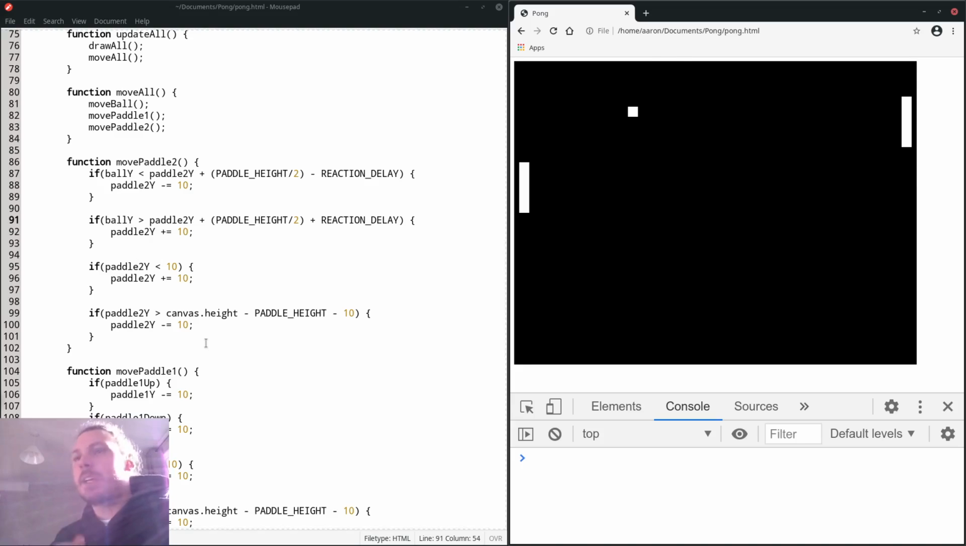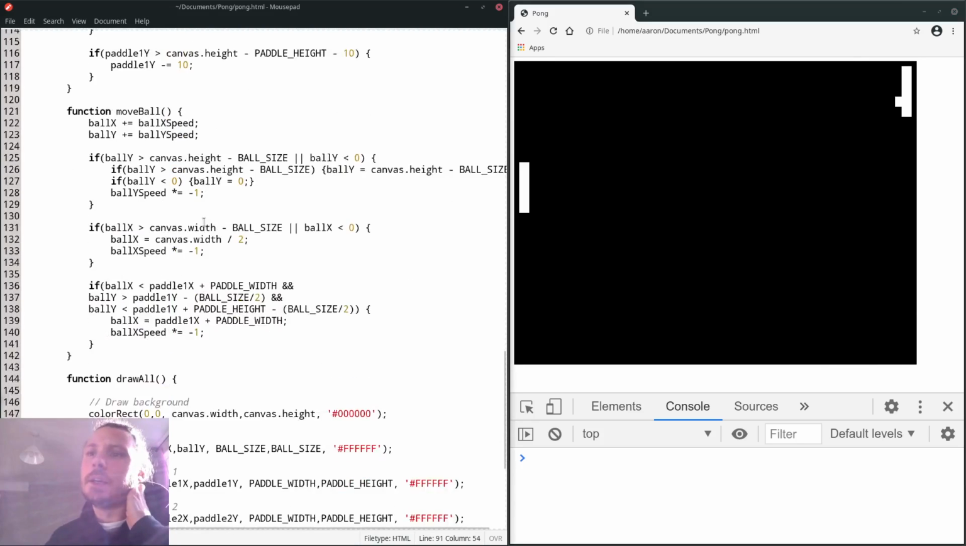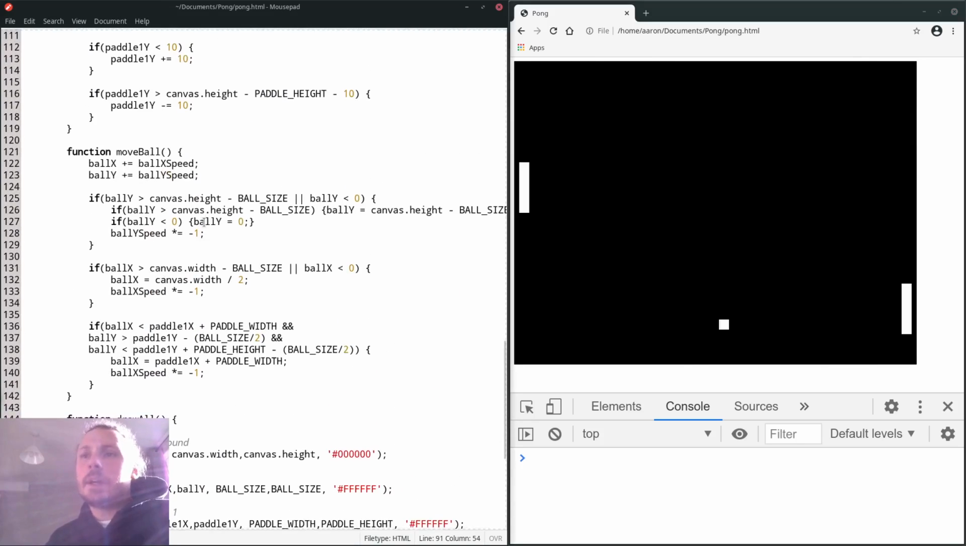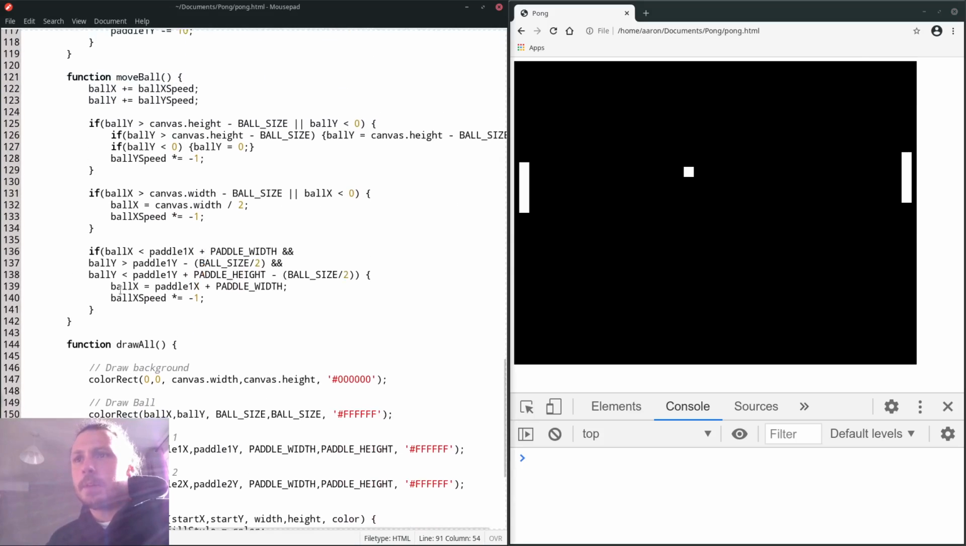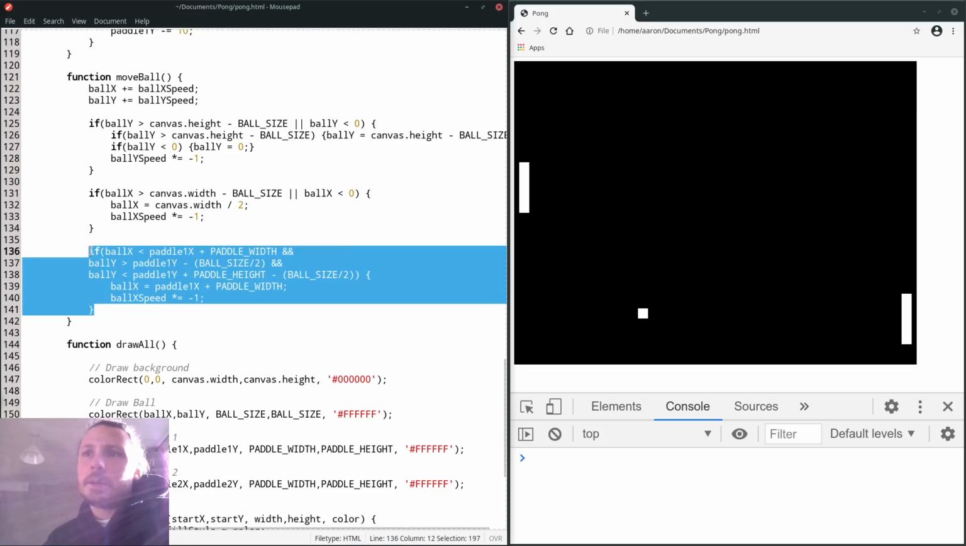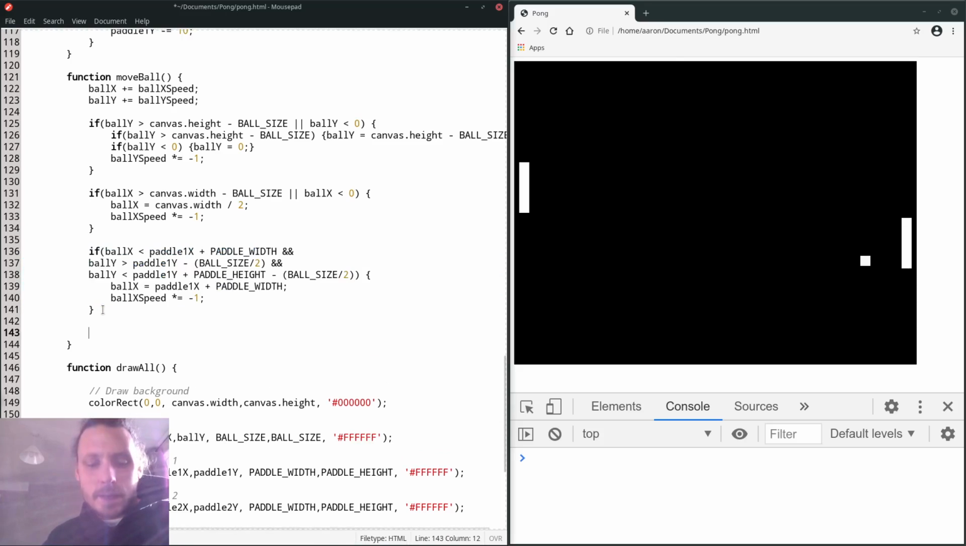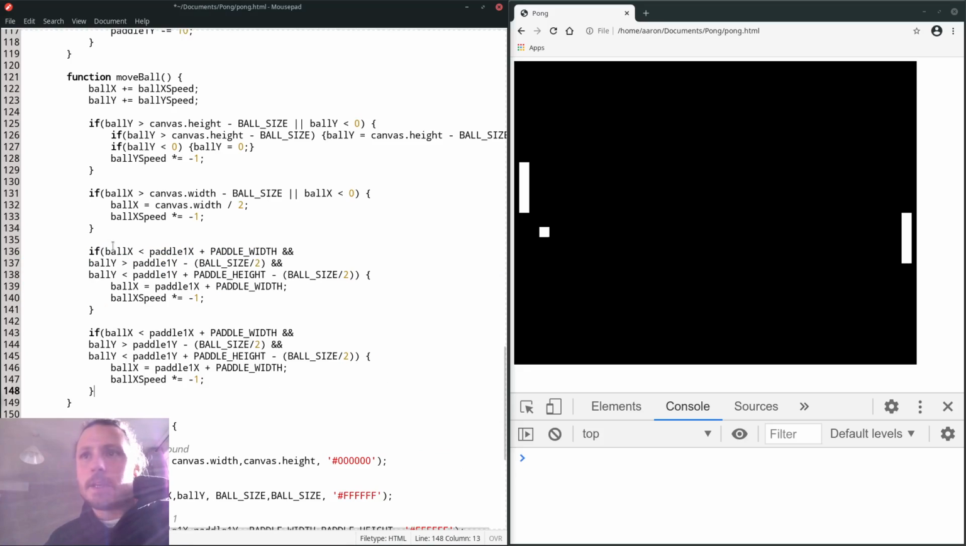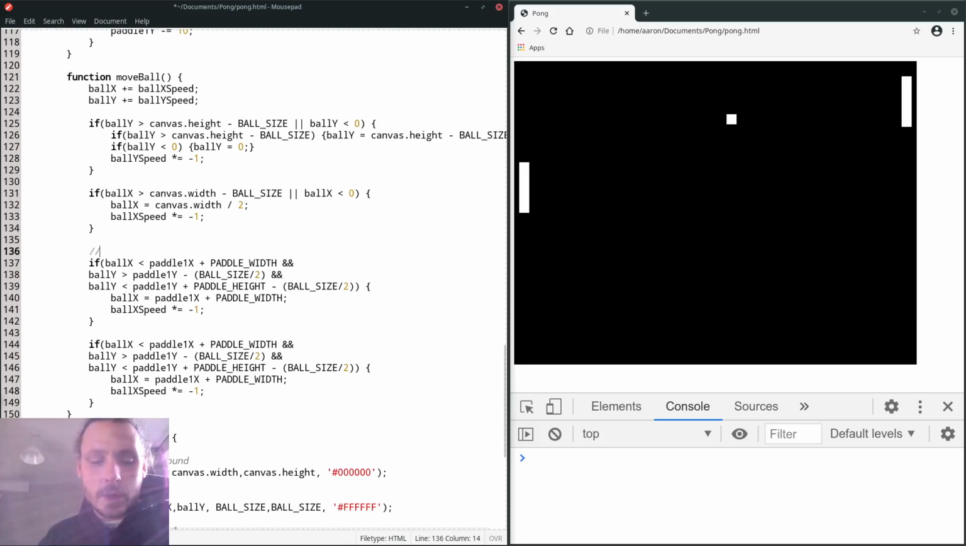What next? I think the bounce. We're going to put hit detection on the second bat. So we already had that in our move ball function. Nice and convenient. This one's nice and easy to do. So Control C, and then underneath it, let's even comment these just so we know.